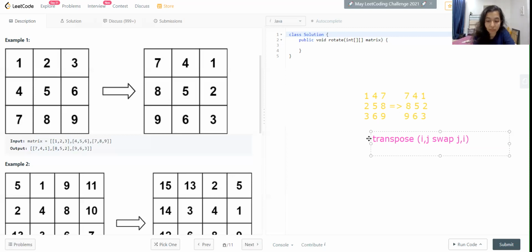Then what we're going to do is reverse, which means ij swap with i, n minus j minus 1. So this is the most important part which you have to remember. And there is one more thing which you have to remember, but we'll get to it while we are solving the problem. So this is what you have to remember. If we do both of these things, then we have our final output, which is the 90-degree rotation.